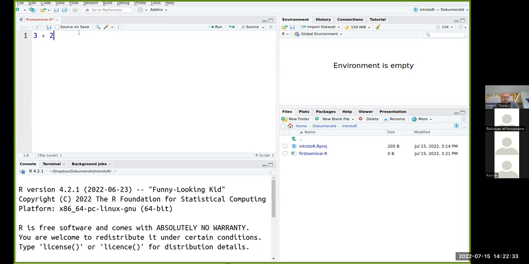So 3 + 2. And now if you select it with your mouse, then click run. Do you see this run icon here?